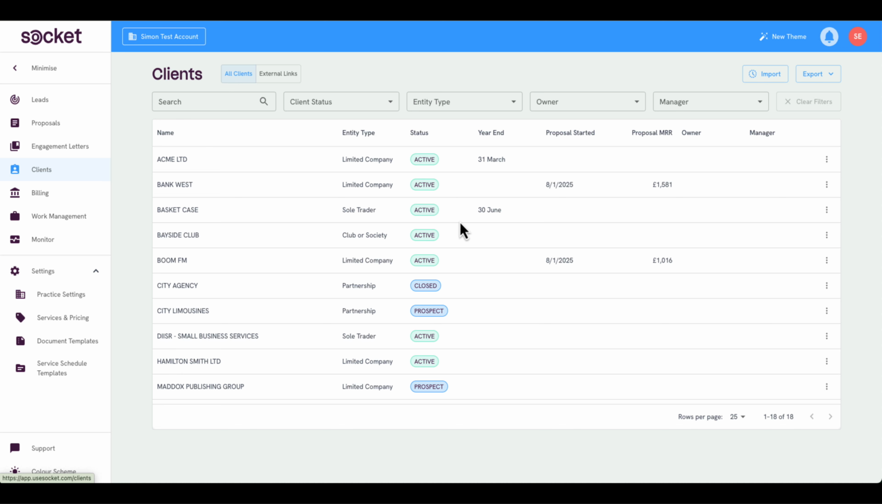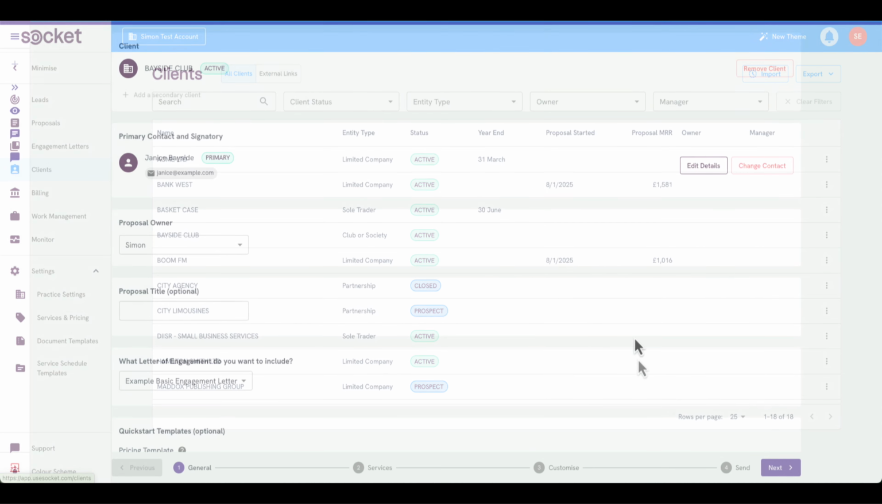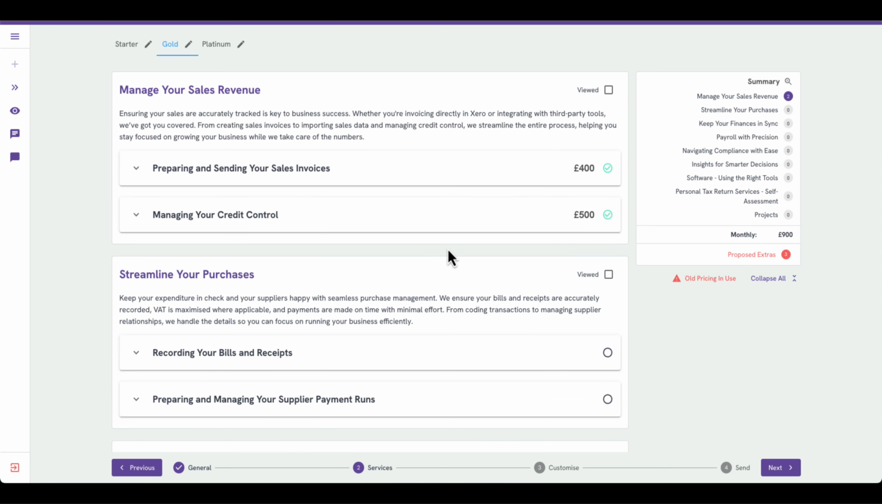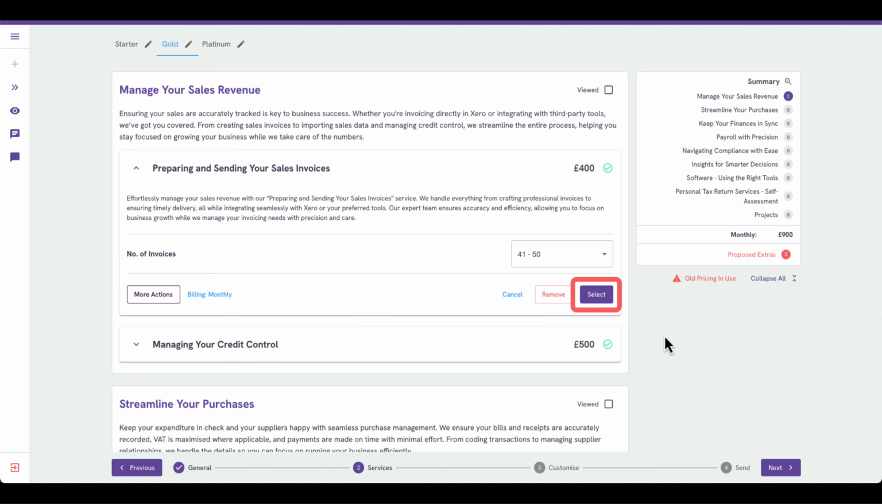To start with, create your proposal as normal, complete the General tab as normal with client details, and then when you reach the Services tab, this is where you can add your extras on. When selecting regular services, you configure them and you choose Select.